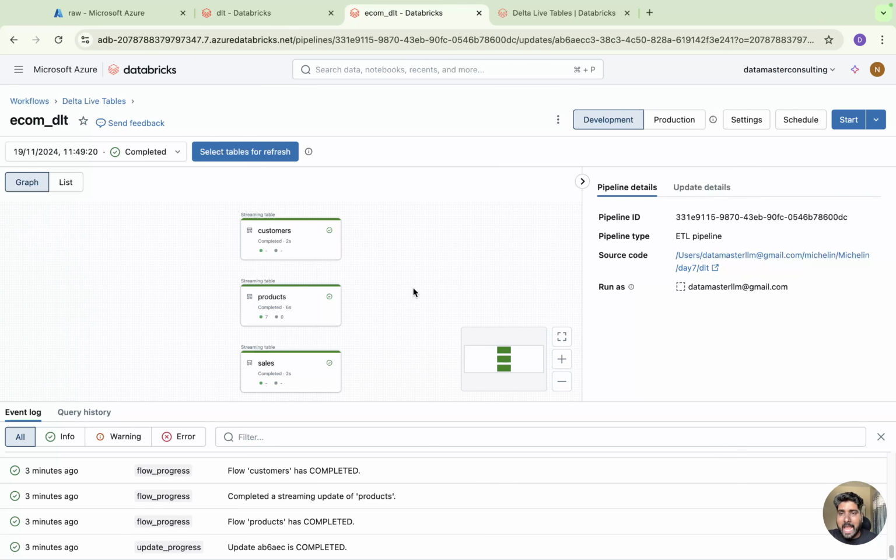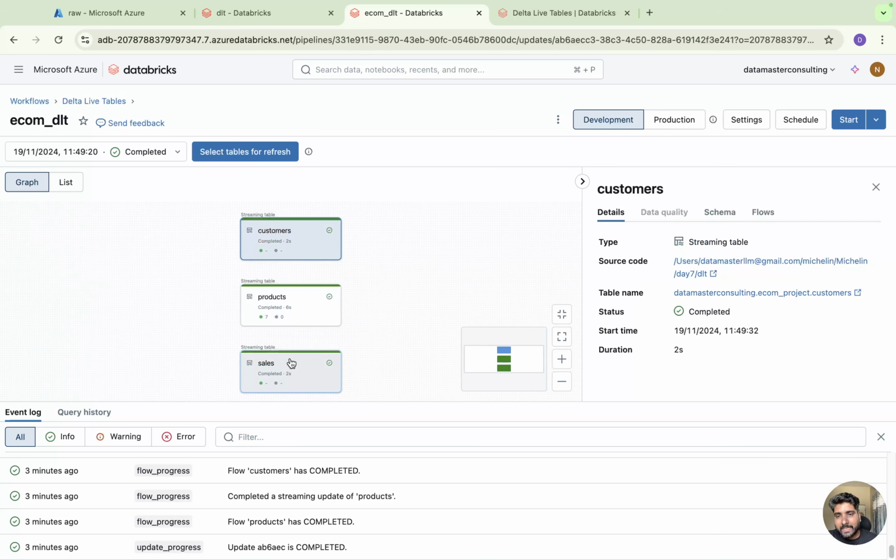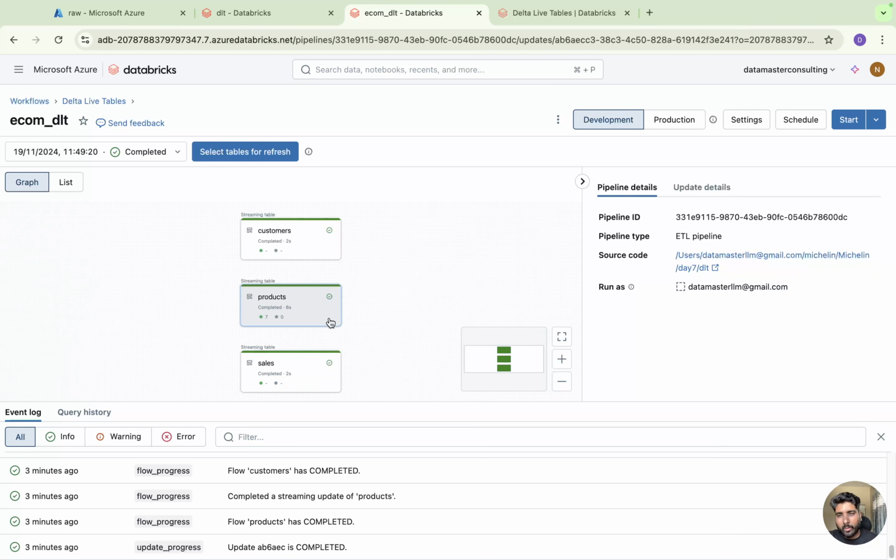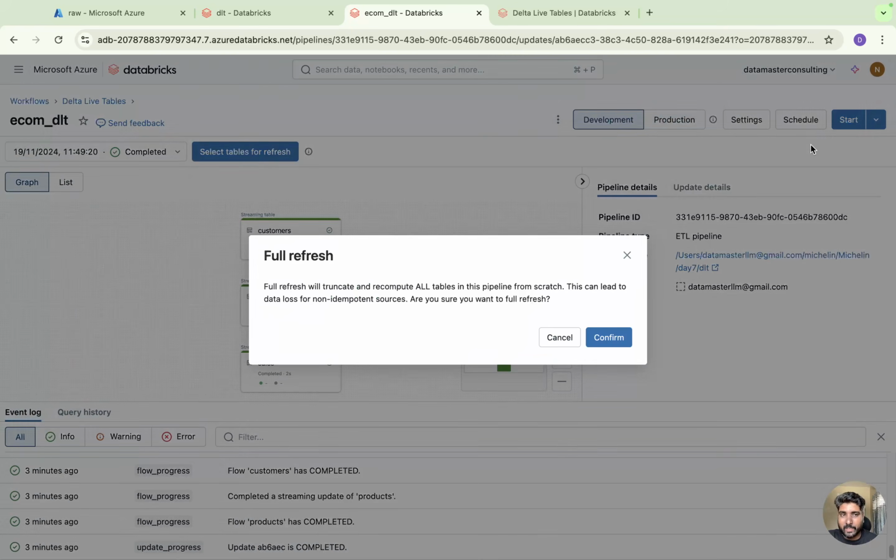Now we have an option called select the tables for refresh. You can select particular tables. For example, we can select the customers and the sales table to get refreshed. Or you would say that no, I want to do a full refresh from scratch. What does full refresh mean? It will truncate all the records from those tables and it will try to load them from scratch. Yes, we have that option. You can just go to the start and you can see full refresh all. So let me just hit on this and click on confirm.